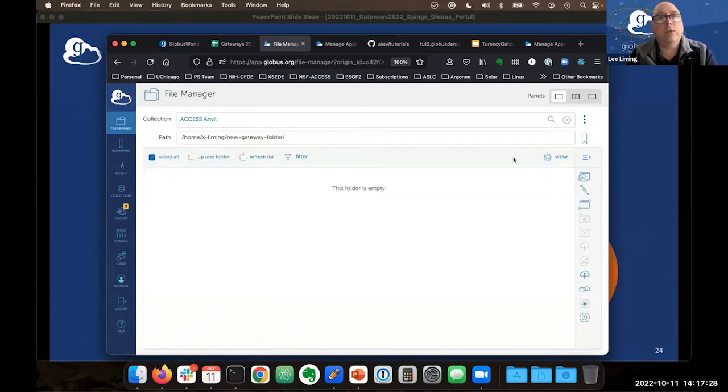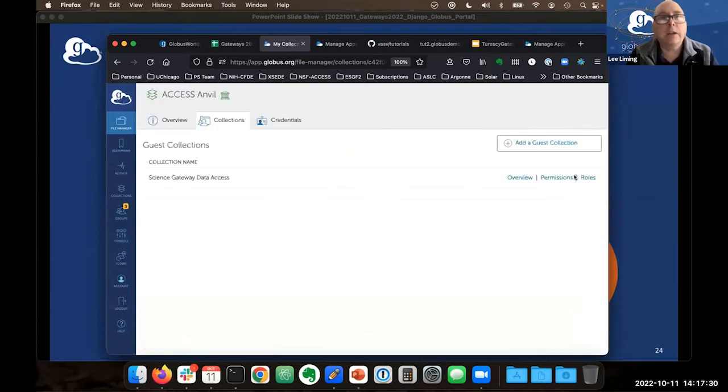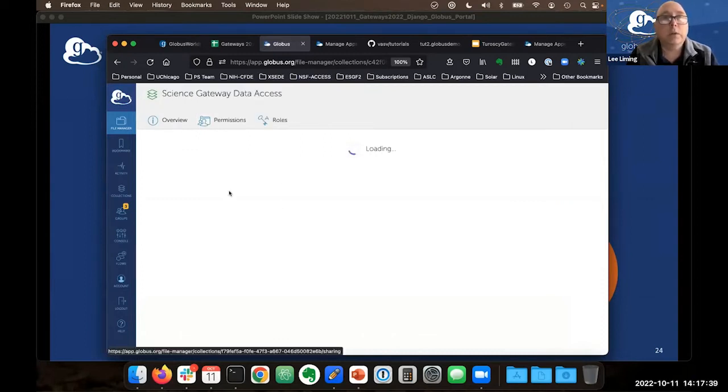If I'm in now new gateway folder and I click share again, it'll show that, oh, there's a guest collection. The guest collection is called Science Gateway Data Access. Let's take a look at the permissions. Here were the permissions I was looking at. And then let's answer Mona's question.